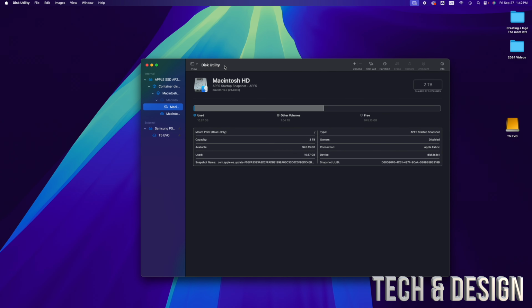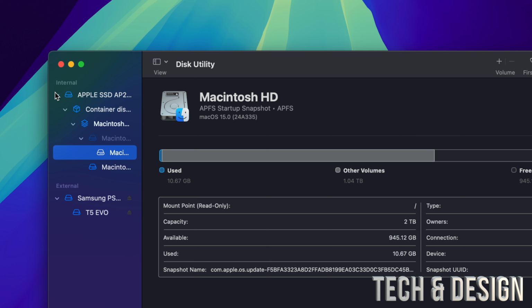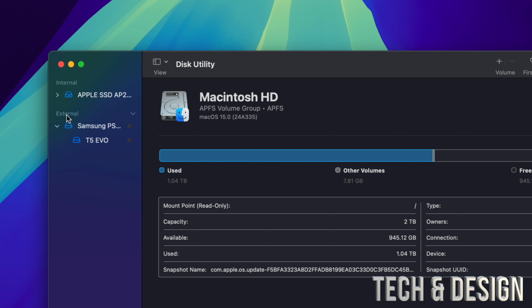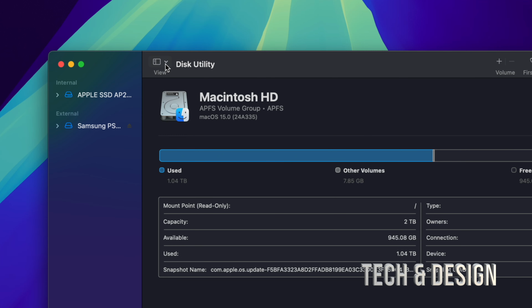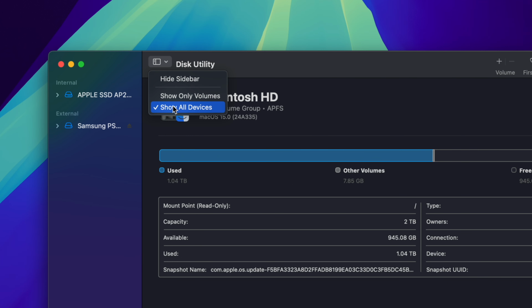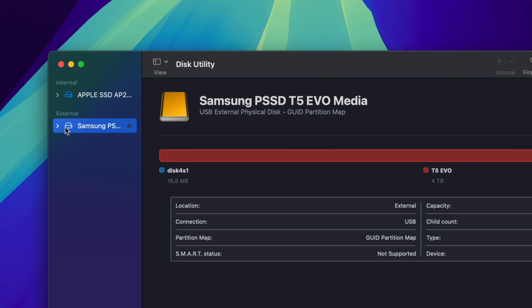From Disk Utility, you're going to see your internal and your external. So here's my external. Obviously, have your external hard drive or external SSD plugged into your Mac at the moment. It should be under External. If you don't see this for any reason, just go into View on the top left-hand side, and then from here, make sure to show all devices. Once you show all devices, click on this so you know that something's going on.